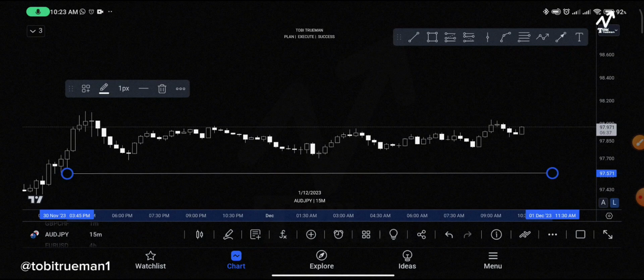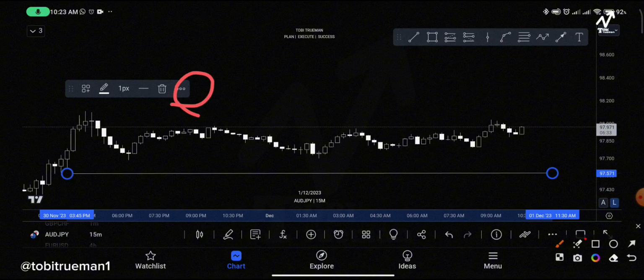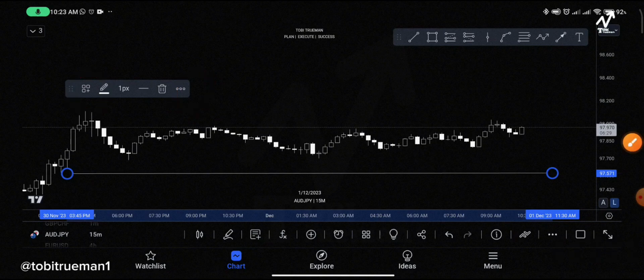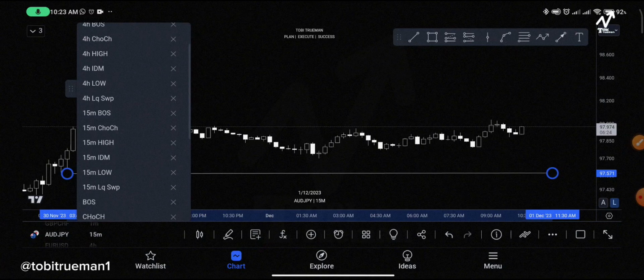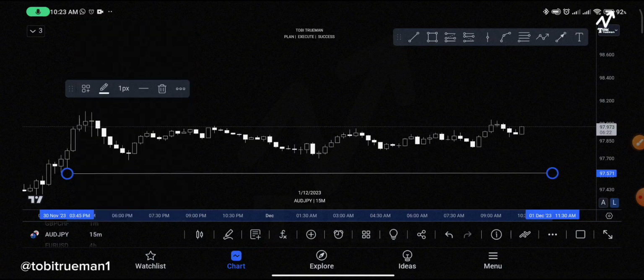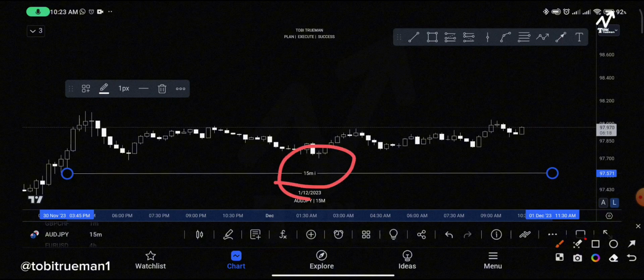When it pops out, I go to this three dot. I'm trying to write again, so I just click on this section. When I click on that section, it will bring out the template. Then I can look for my template. My template is 15 minutes inducement. I click on 15 minutes inducement. You see, it's already here without me typing what I want again. So that's how to customize it.